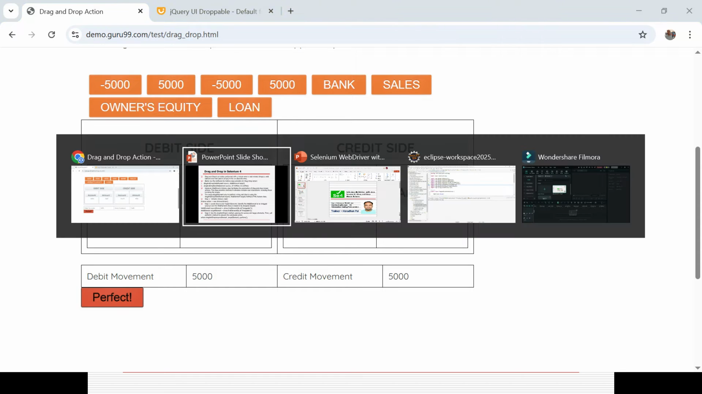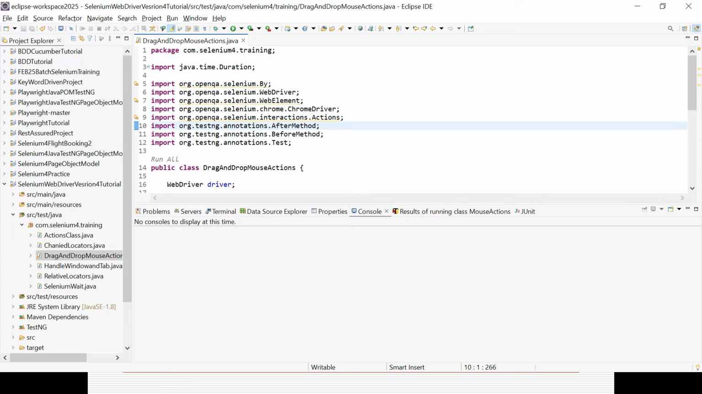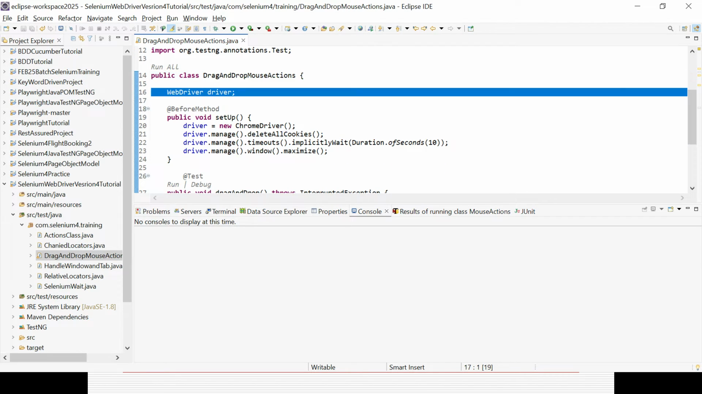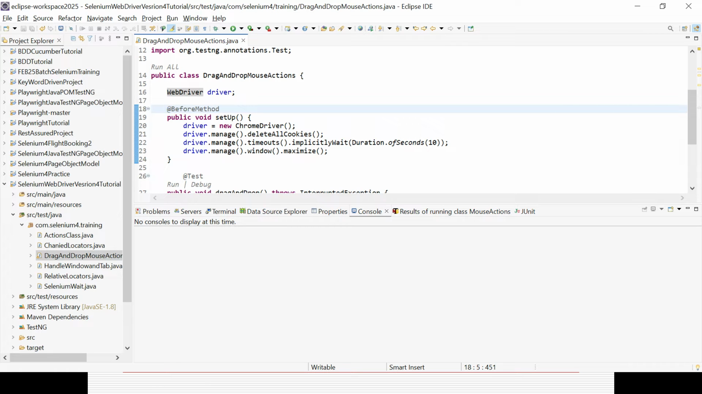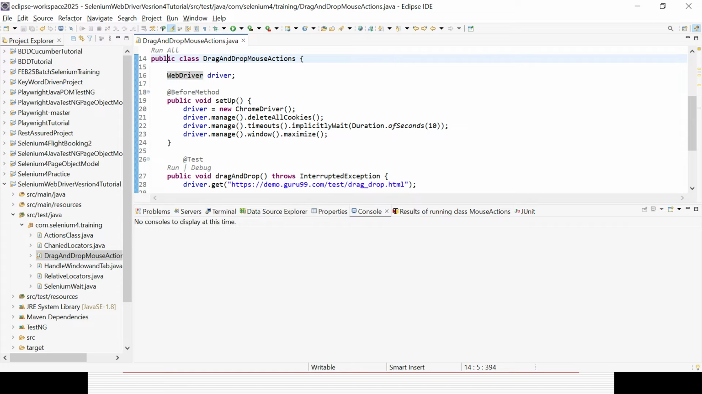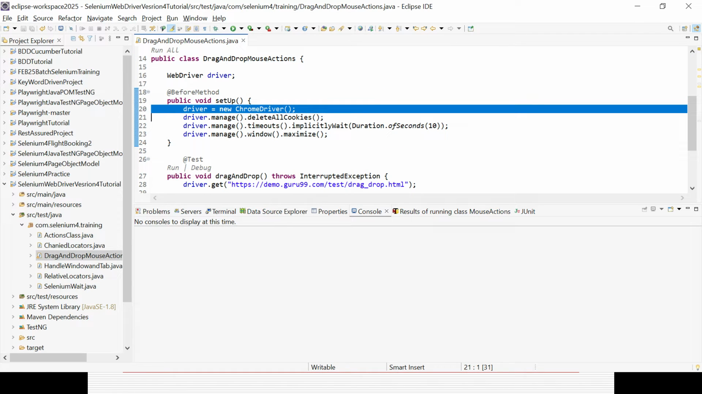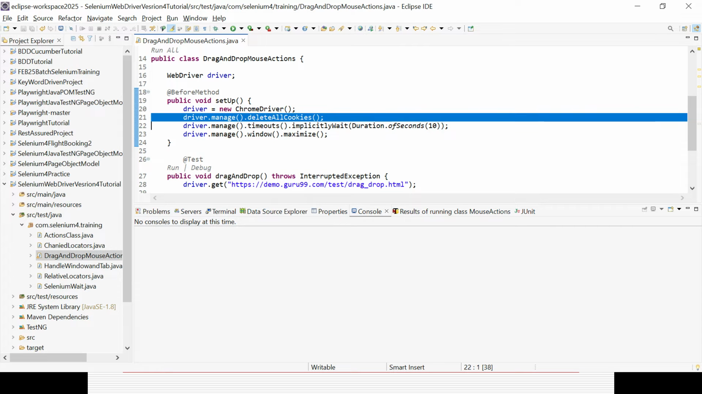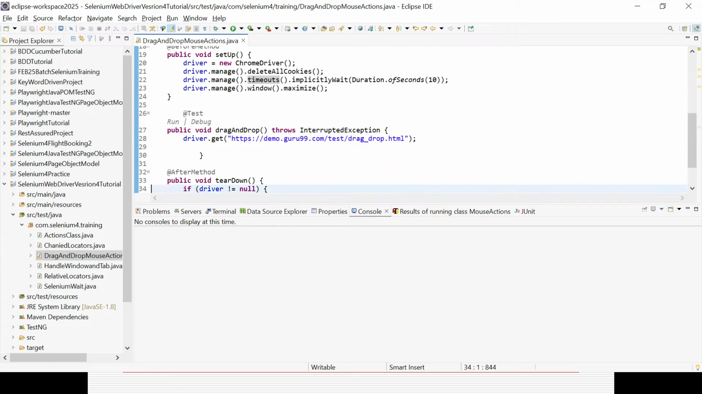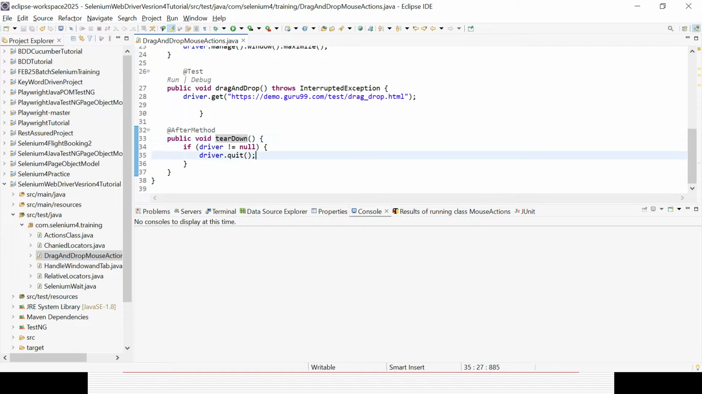Now let's see the implementation. I already created a class called DragAndDropMouseActions, where we already declared a global variable for the WebDriver interface, and we have used the @BeforeMethod and @AfterMethod annotations. In the before method, in the same way, I created the setup method. We are trying to create the object or instance for the ChromeDriver class, deleting all the cookies, giving a 10-second implicit timeout, and maximizing the window. And in the after method, we are creating a tearDown method for quitting the driver for every method level. And this is our test case, where we are just simply passing the reference of the website.